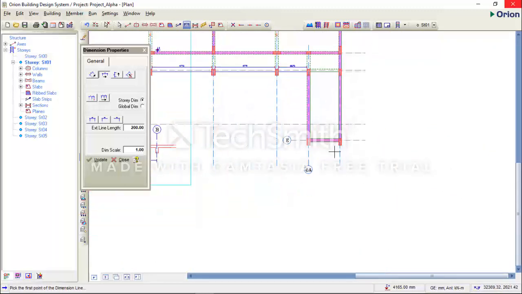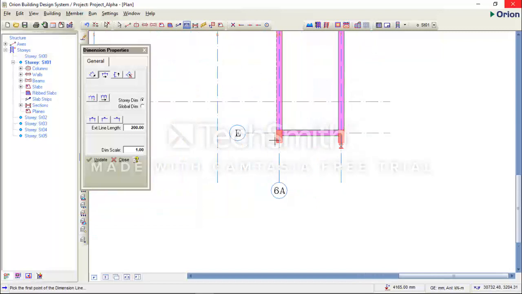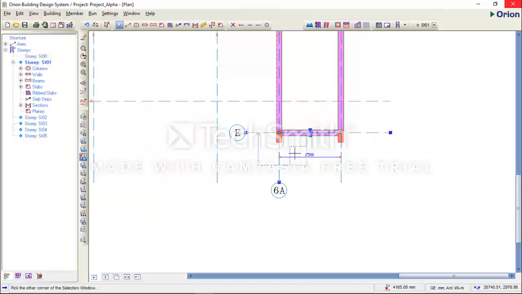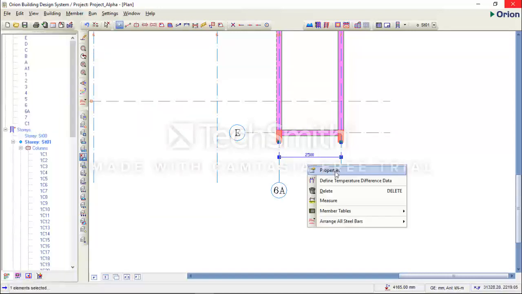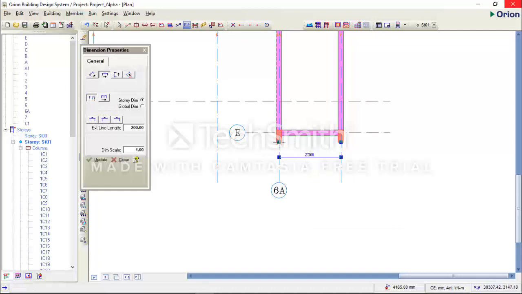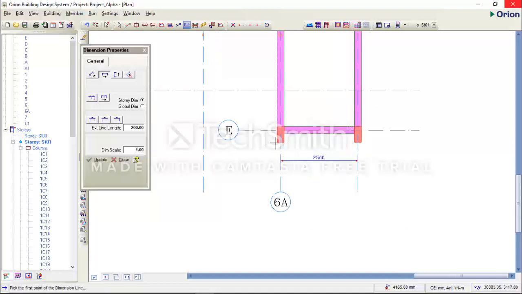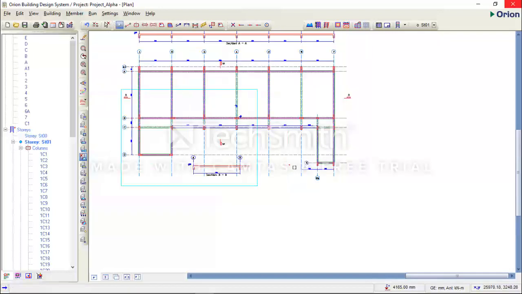Also at the bottom here, I would like to dimension my grid. First point, second point, somewhere here position. I'll do the same thing. First point, second point, position. Well, it didn't work. Sorry. I'll select the dimension, click on property. The first point is not picking. First point, second point, position. So I've dimensioned my grid.